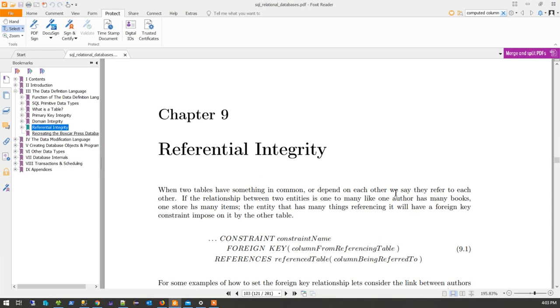All right. So if a relationship between two entities is one to many, like one author has many books, one store has many items, or a car dealership has many customers, or a state has many citizens, then generally we're going to have the thing that has the many reference the one.